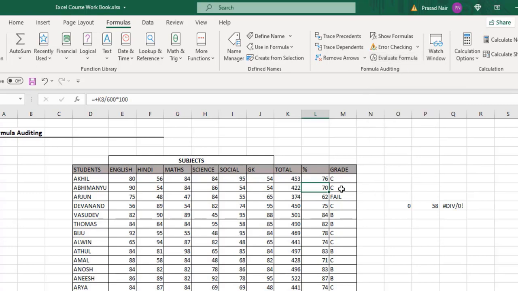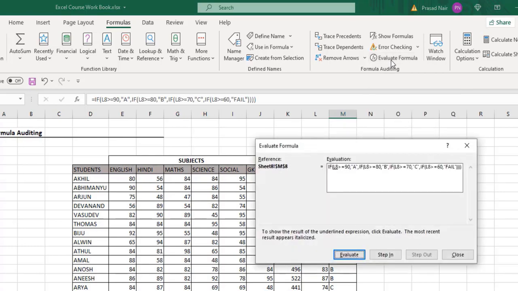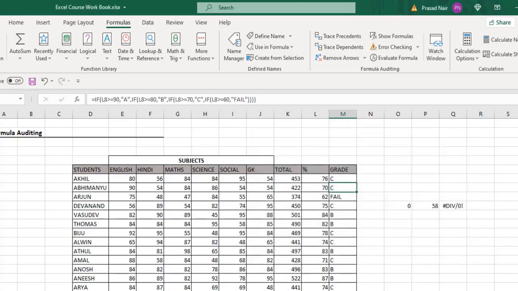To debug a formula, click on the cell with the result and click on Evaluate Formula. This is useful in the case of complex formulas, like those with many conditions. On clicking the Evaluate button in the Evaluate Formula window, it will show the formula applied to one cell at a time. So, we can check cell by cell and decide whether the formula is appropriate or not.